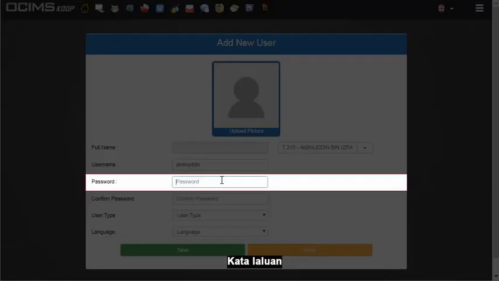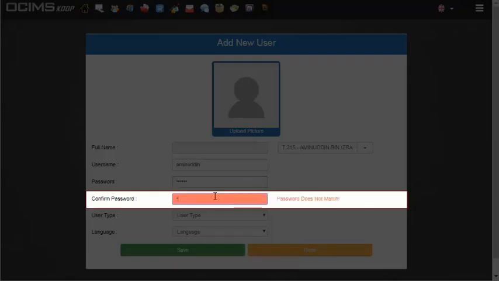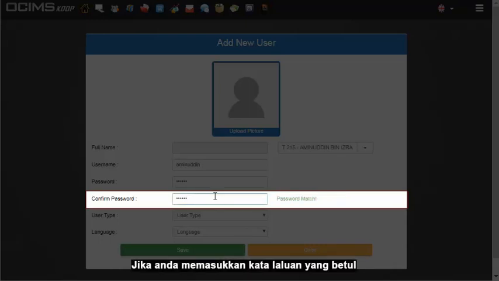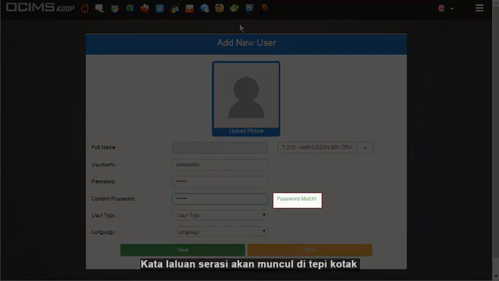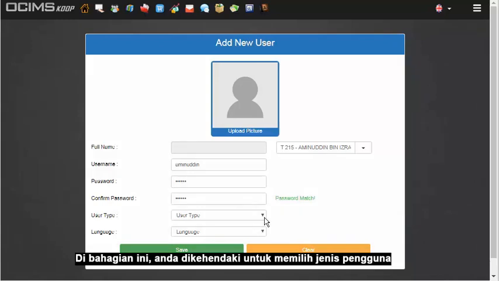Fourth, password. This section is to key in the password. Fifth, confirm password. This section is to confirm the password. If you enter the right password, password match will appear beside the box. Sixth, user type. This section you need to select type of user.